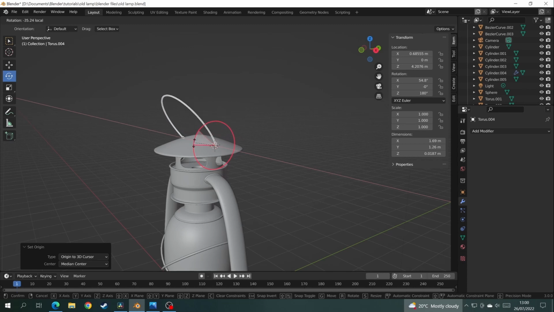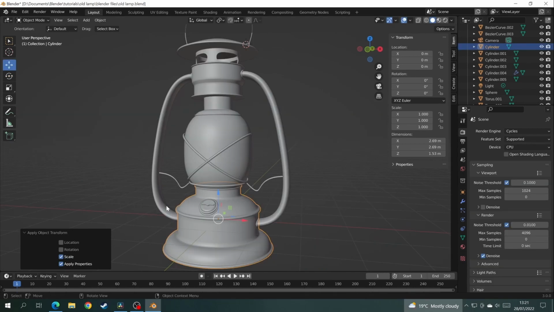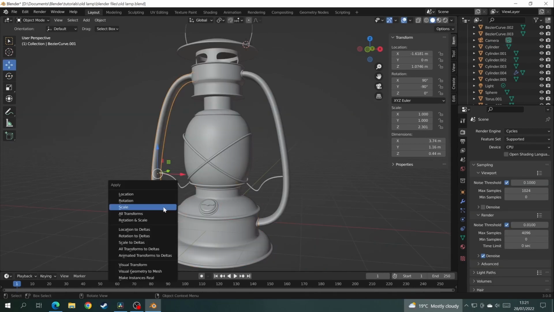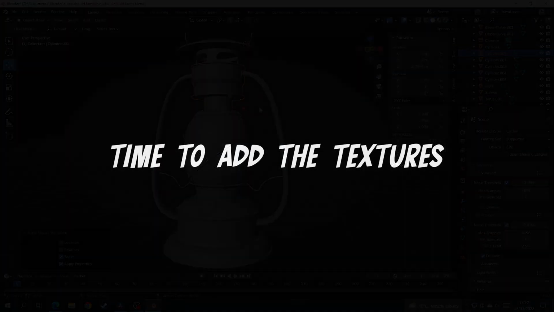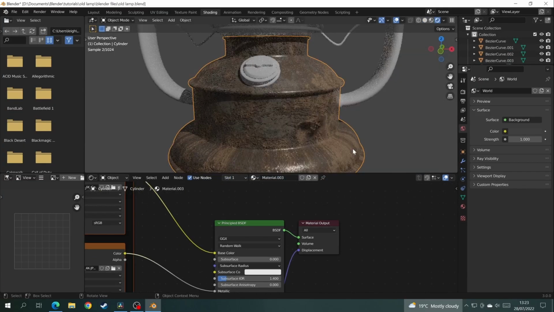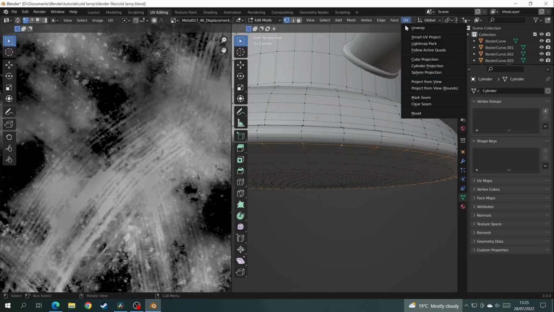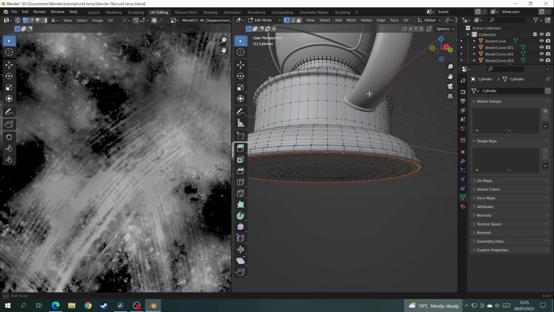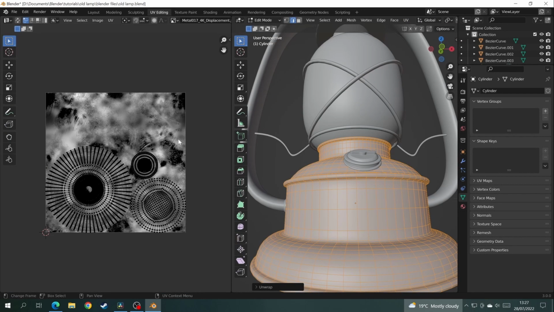Now select the meshes you've made one at a time and Ctrl A to apply the scale to avoid any stretched textures. With the bottom of the lamp selected, use Node Wrangler to add a PBR texture. You will see that the texture does not fit on the surface quite right, so in UV editing, mark the seams at the top and the bottom where you don't see them. Unwrap it and the texture should fit on there quite nicely.